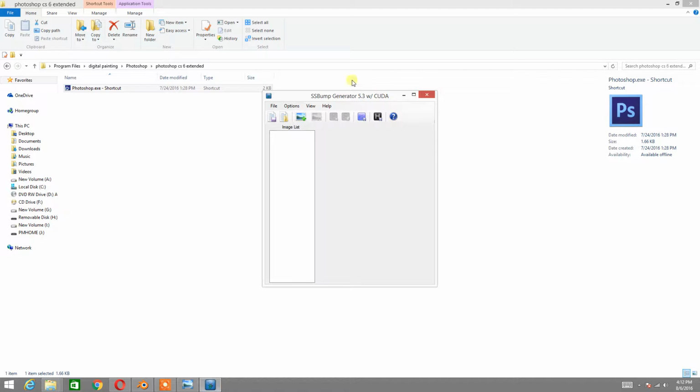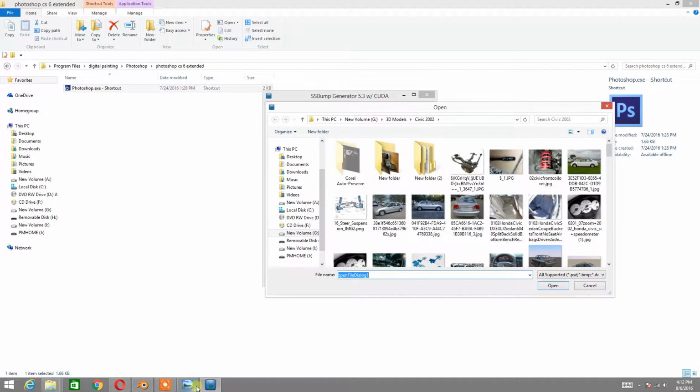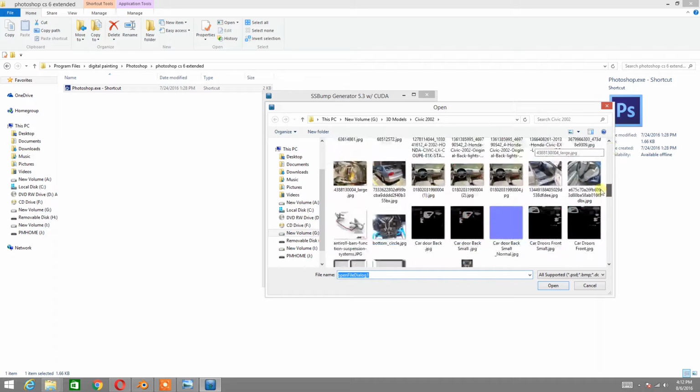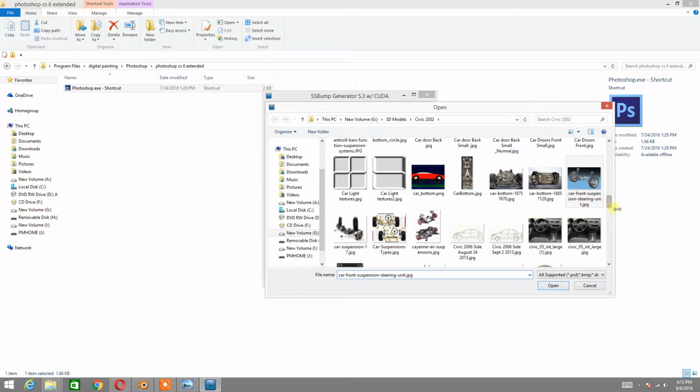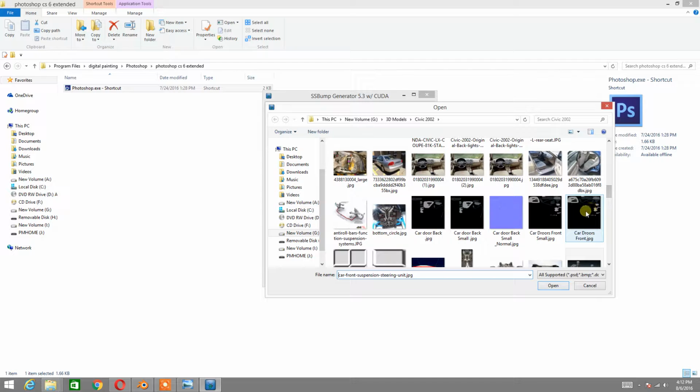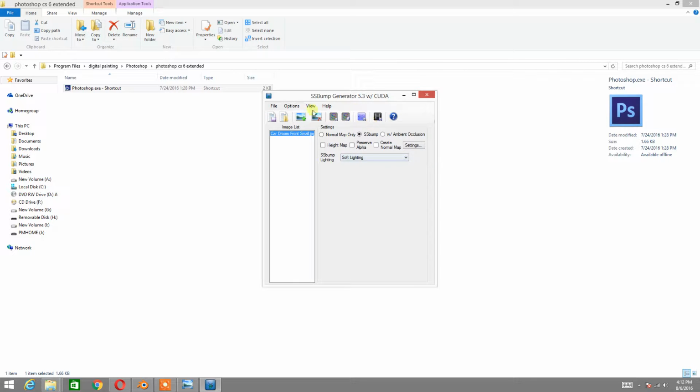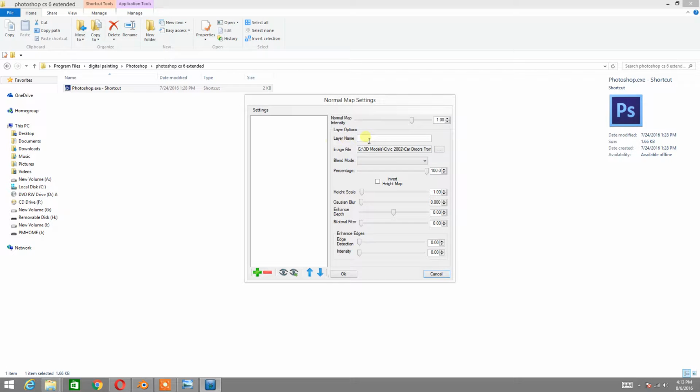And now I made that image a lot smaller, so what I did in Photoshop is I made a 3000 by 3000 image, a smaller version of this image right there. And now I add the smaller image right here, 3000 by 3000. When you're using SS Bump Generator, which is a free program you download, the maximum size the image can be is approximately 3000. So keep that in mind when you're using this program.